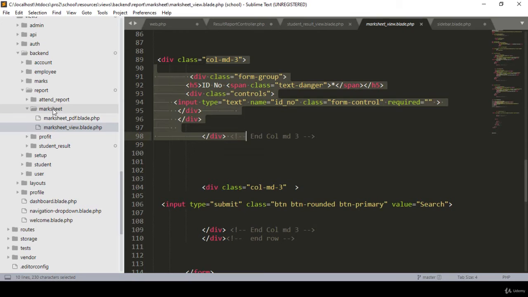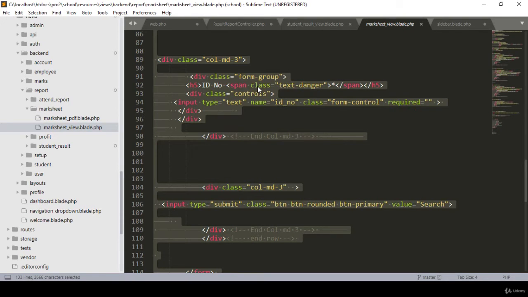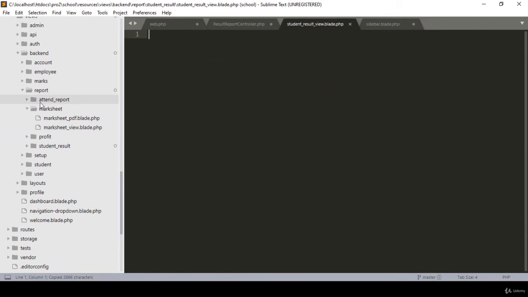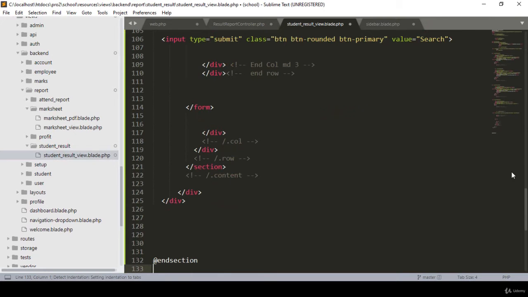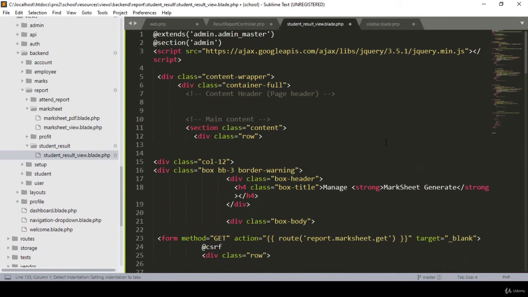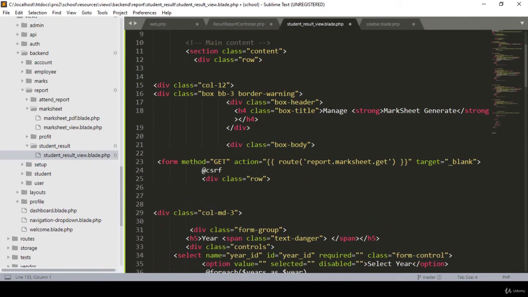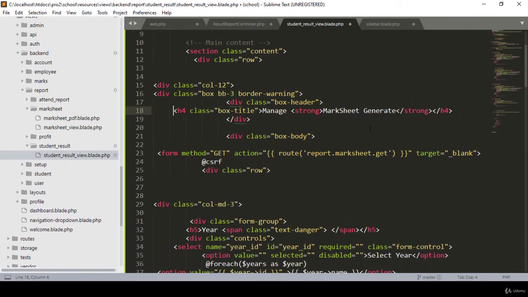That means your mark sheet. Right now I copy everything. There is a mark sheet view page. I copy everything, and now in our student result, that is our view. So here I simply paste it. Okay, so that will be just like the same. I only want to change it. There is a manage student result.